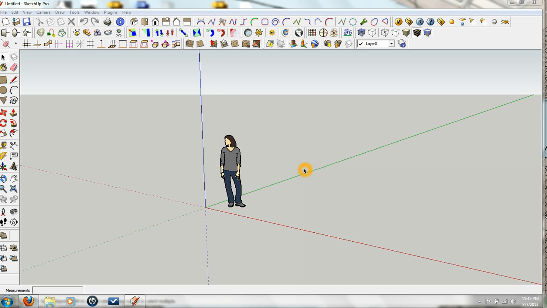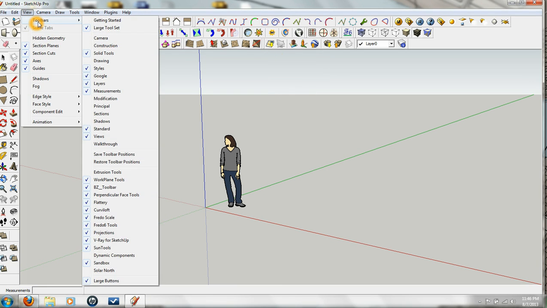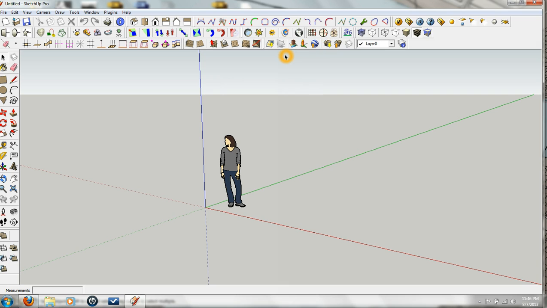The first thing I would do is pop up your Google toolbar, which would be these items right here. And the way that you do that is that you go to View, Toolbars, and make sure that this check is on Google. Once you have that, this toolbar should show up and we're ready to go.